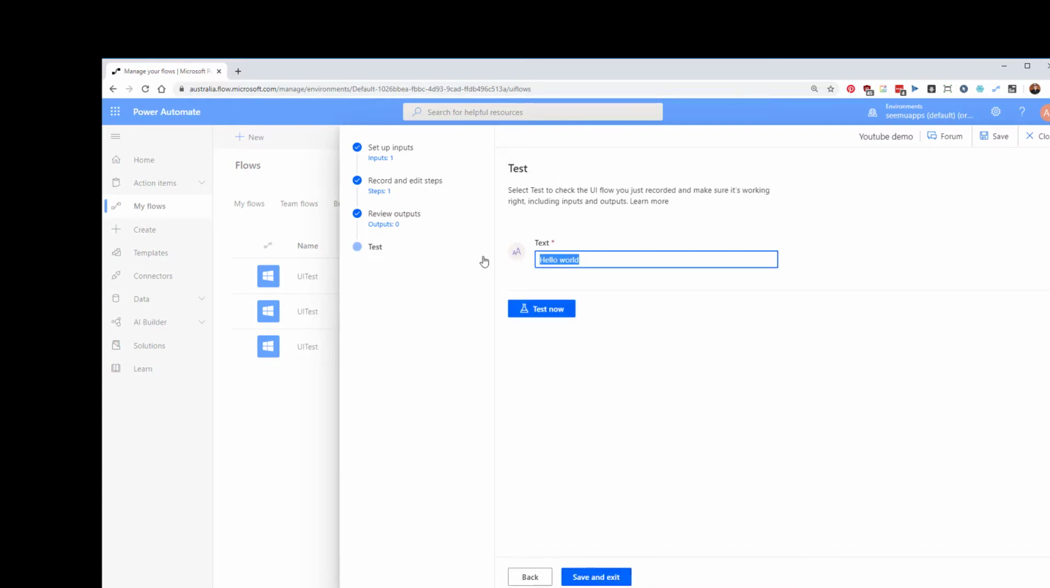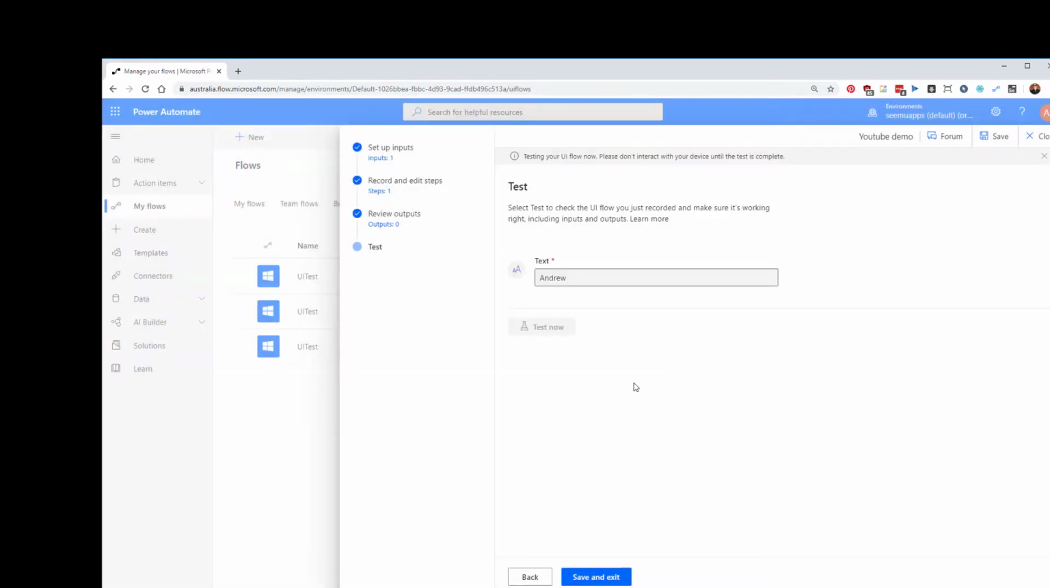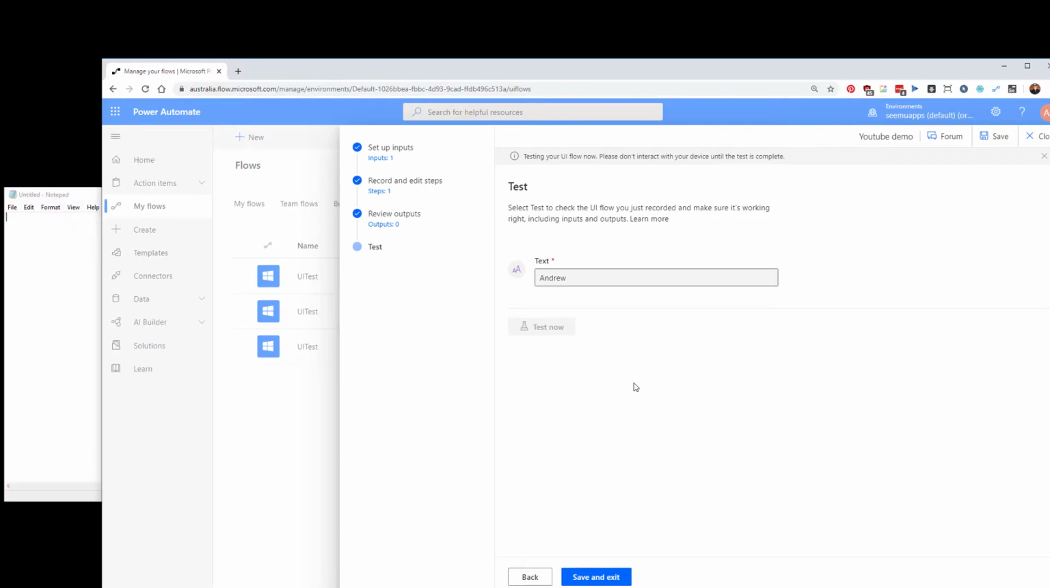And then we can test it. So let's put in a text Andrew here. Hit test now. Hit test. Without touching our mouse or keyboard at all, it's going to open up Notepad and it's going to type in the text Andrew, which I defined as an input into this UI flow.